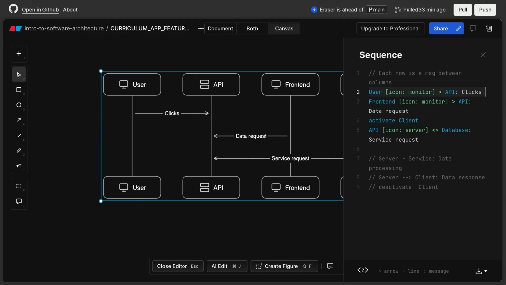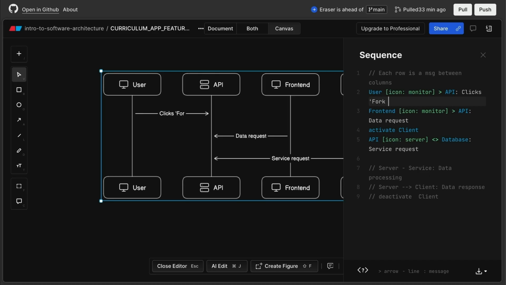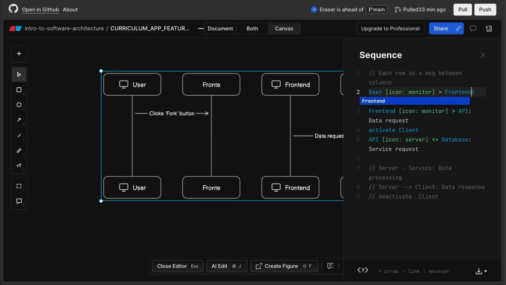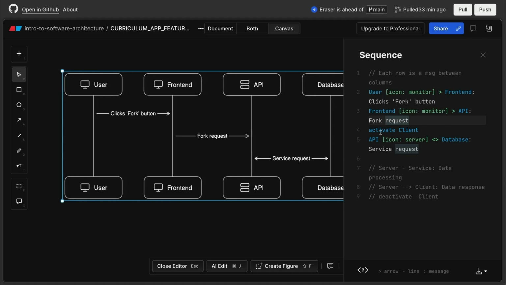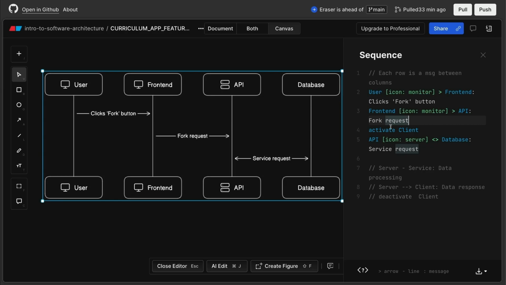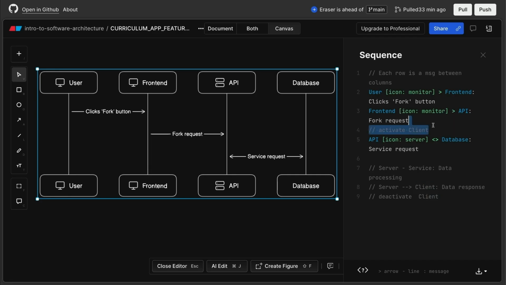So the user clicks the fork button. And this would actually, oh, we switched things around here. Let's change it. Okay, so the user clicks the fork button, and then the front end sends the data request. So I guess it's like the fork request to the API. And then I'm not sure what this is doing. Didn't do anything. Okay, so I can get rid of that.